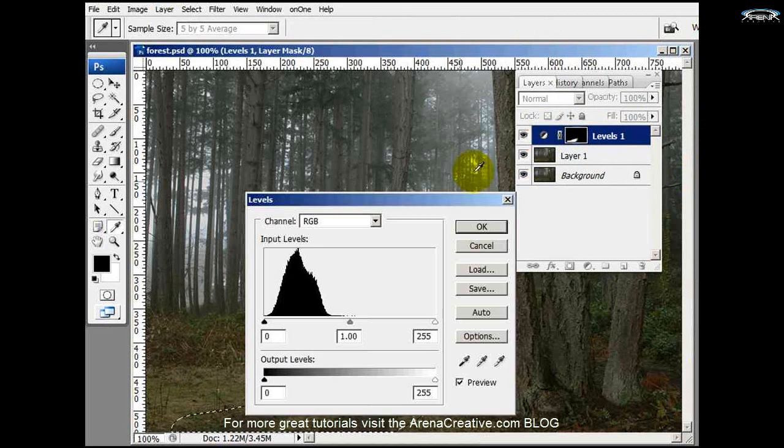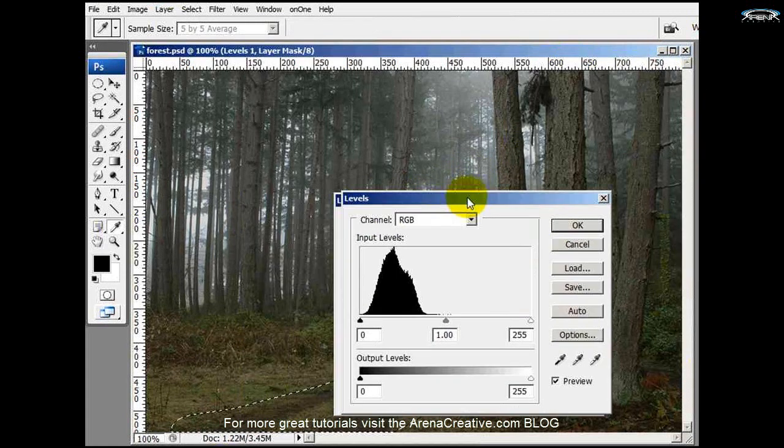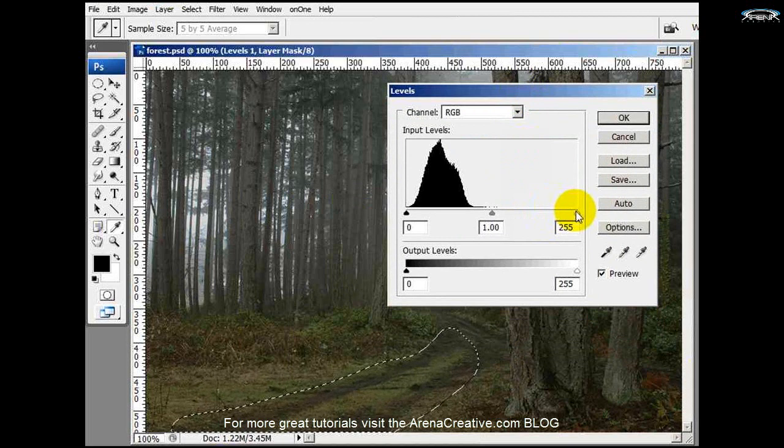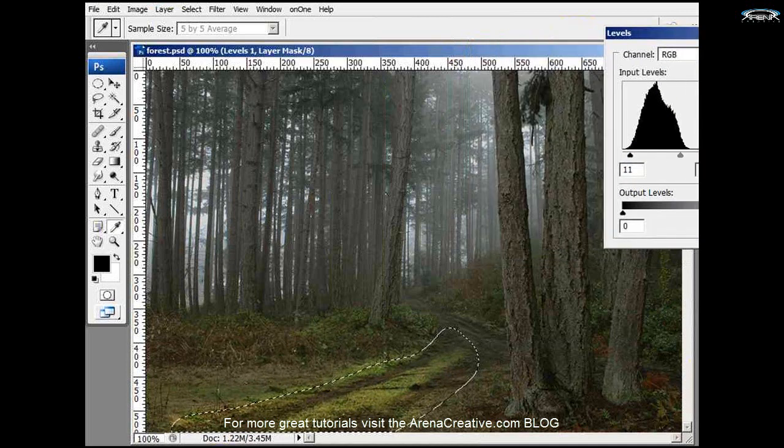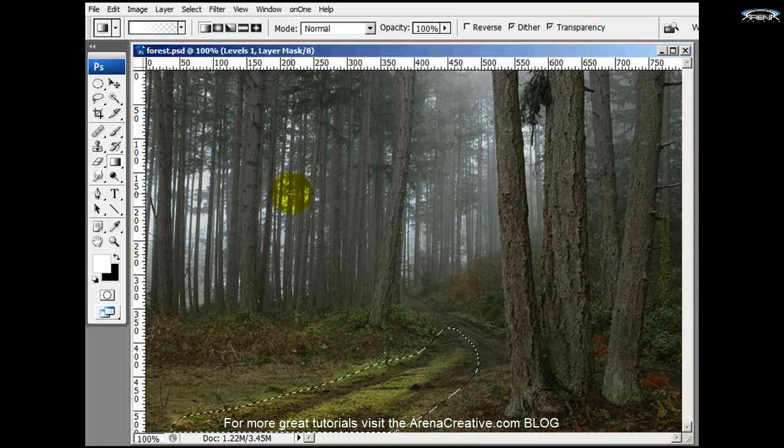And now I'll bring up, by double clicking on that black and white circle, it brings up the levels dialog box. And the first thing I want to do is bring up the highlights. And watch the image as I do. It's bringing up the highlights, and I'm going to just fool around with the midtones. That looks good right there. And I'll deselect.